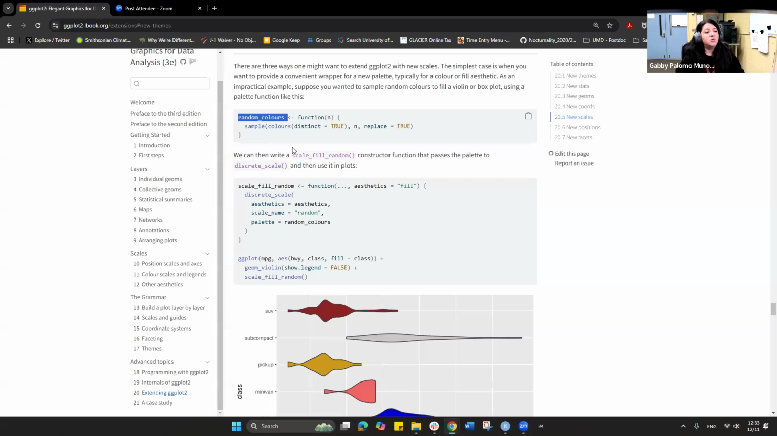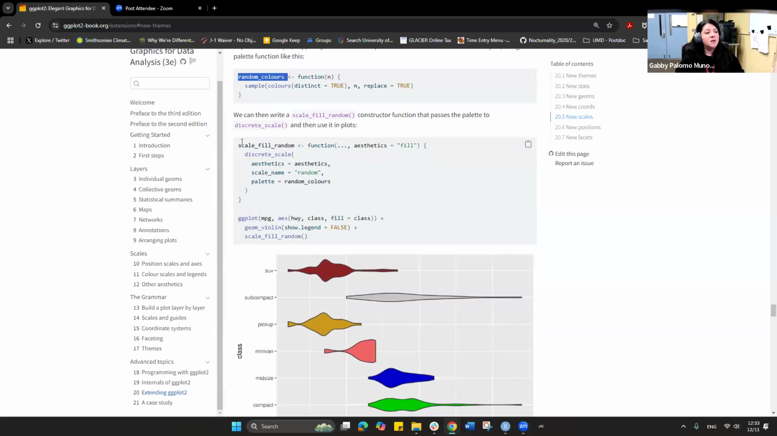Then we are going to write our scale_fill_random function. So this is your personal color scale that you want to do: scale_fill_R4DS, scale_fill_Gabby, scale_fill_whatever. So let's do that. Let's start by creating our function with a bunch of arguments. We use the ellipses, but we're going to focus on the fill aesthetics. That is essentially what we want to focus on here.